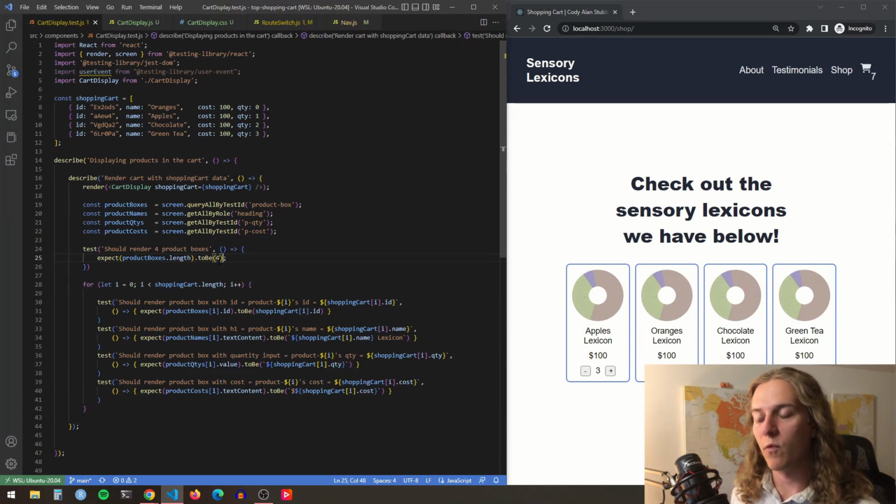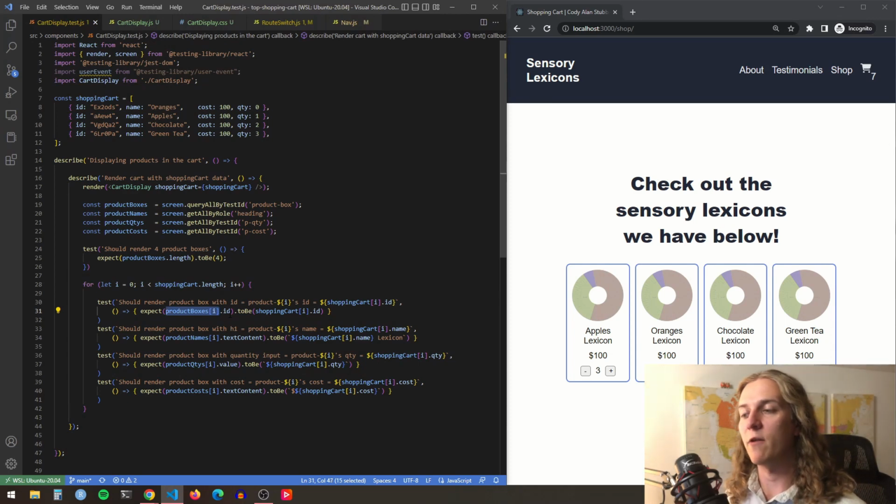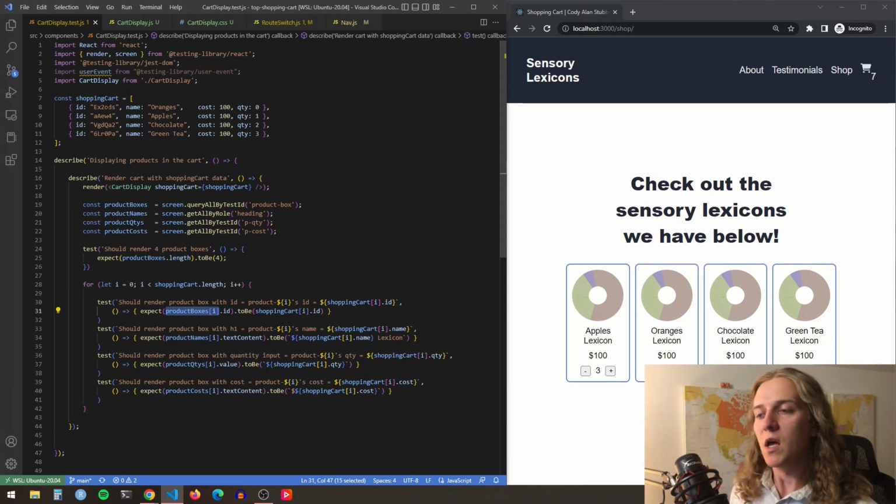In addition to that, another one of the first tests that I wrote was within this for loop, iterating over the length of the shopping cart and making sure that each product within the shopping cart, so the ith product within the product boxes, essentially, assuming that this test passed, was then able to have an ID that would match up with the same ith product within the shopping cart ID.